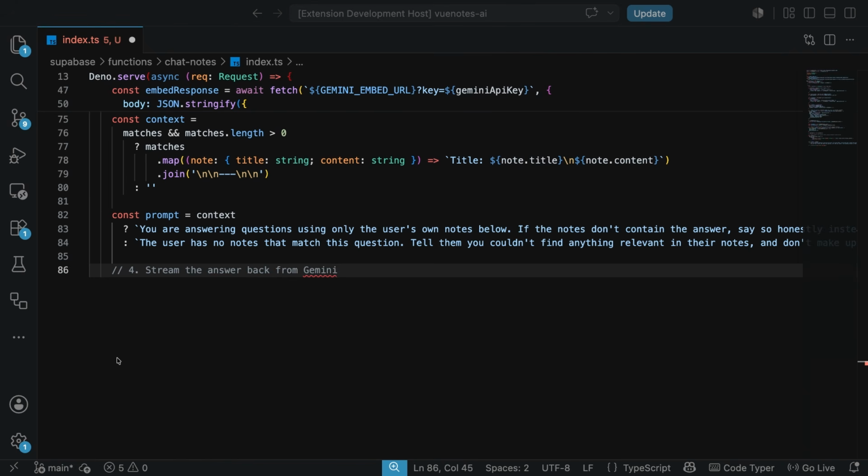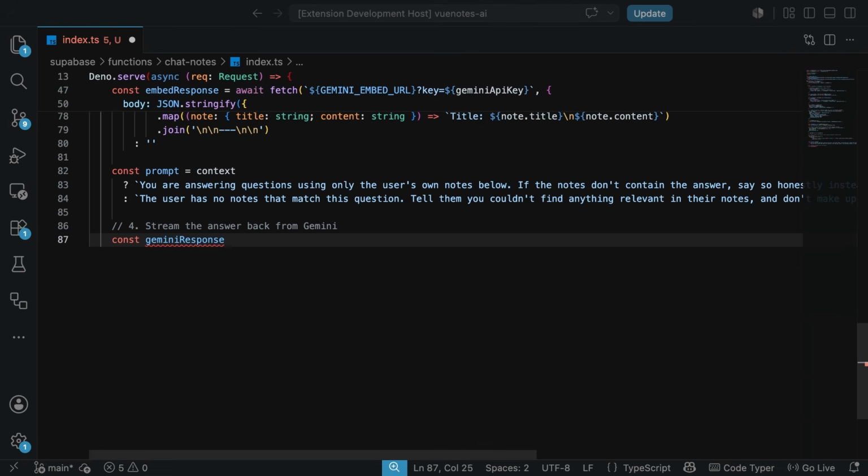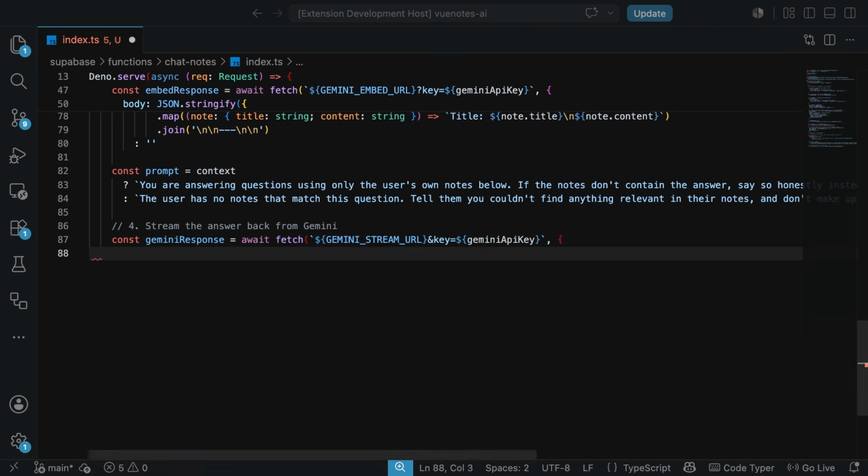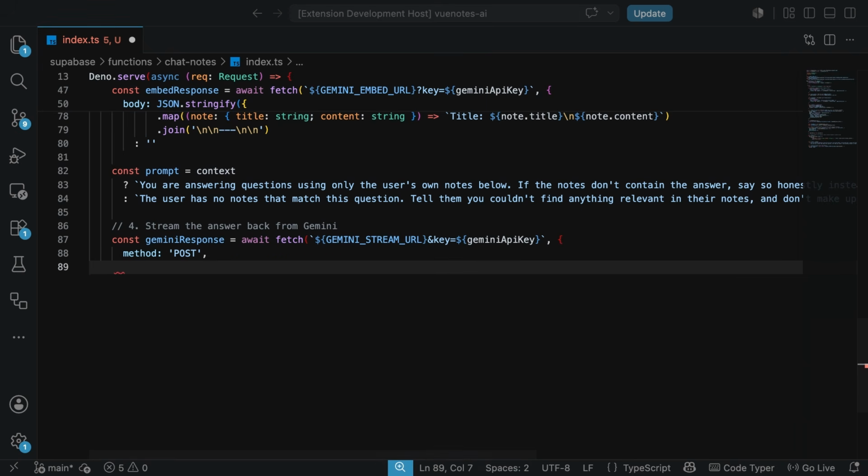So we're going to say the Gemini response is going to be equals to await fetch. We want to pass the Gemini stream URL that we defined right up, and we also want to add as a key the Gemini API key. Then we're going to configure the method. The method is going to be equals to POST. We are also going to configure the headers, where we have the content type to be equals to application/JSON.